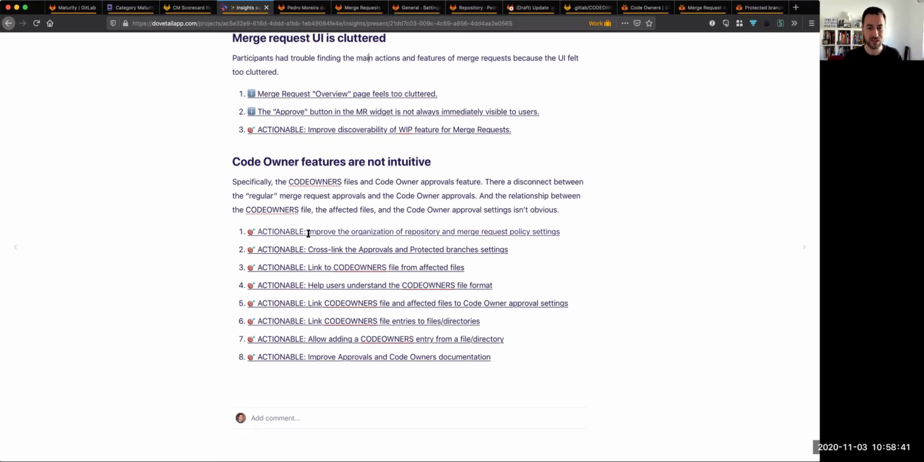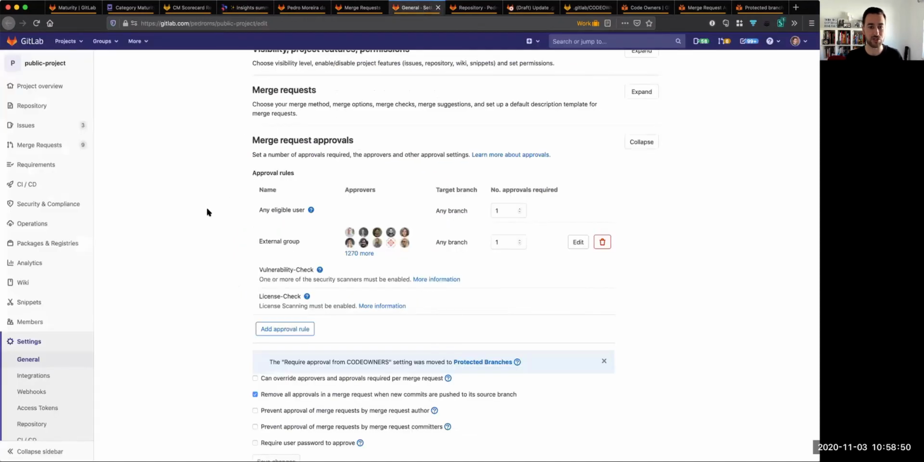So again, we see here the improving of the organization of repository and merge request policy settings, and cross-linking the approvals and protected branches settings, which is what I was just showing you before.